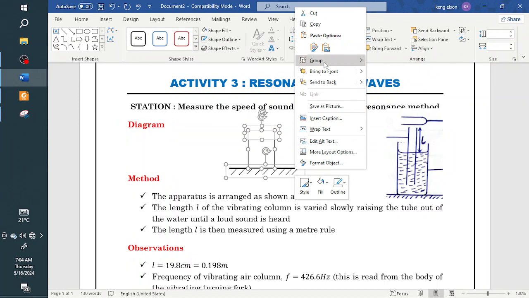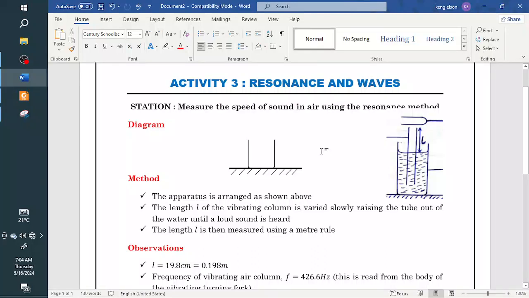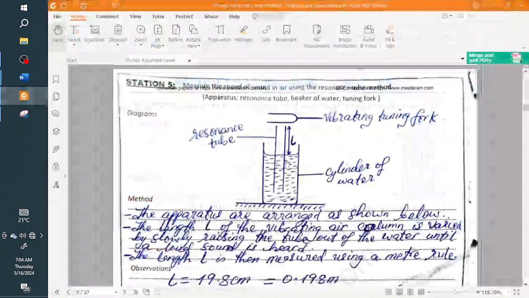Sorry, select, and then we group. You see, it is there, but it's not visible, and it does not affect my document in any way. All right, now what do I do next? We have two vertical lines. I don't know if it's a pipe, or a ruler. Let me go and see back.